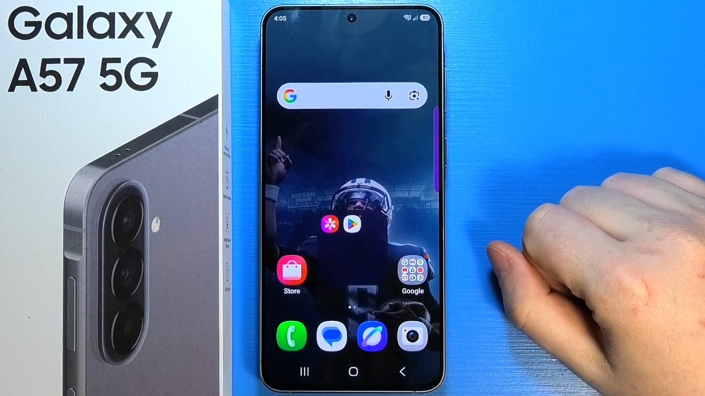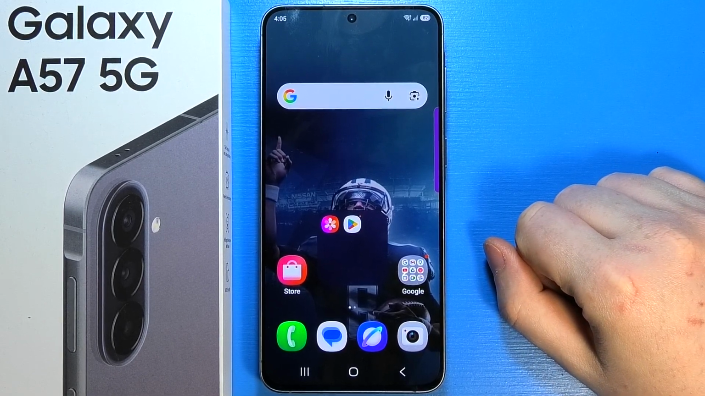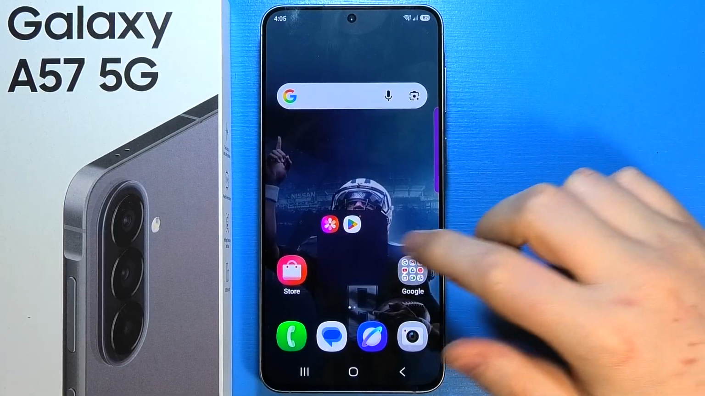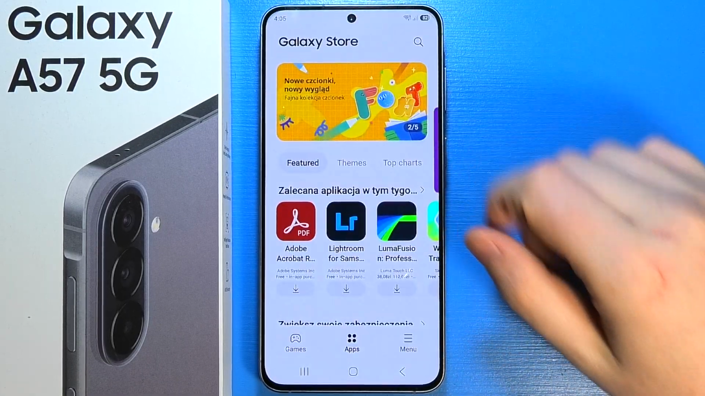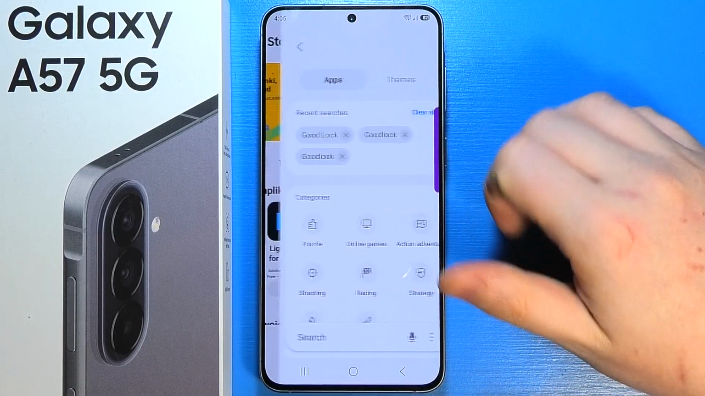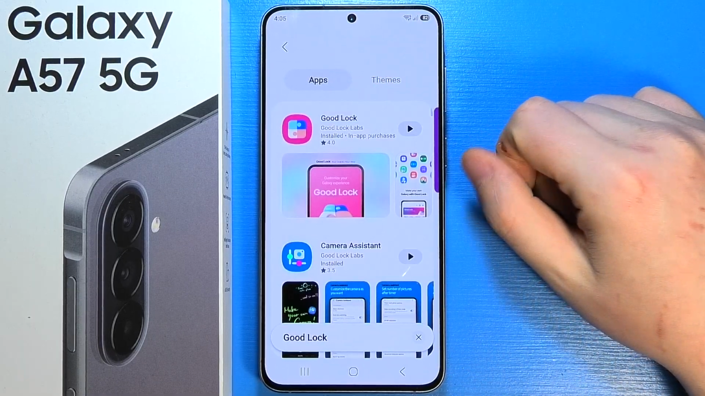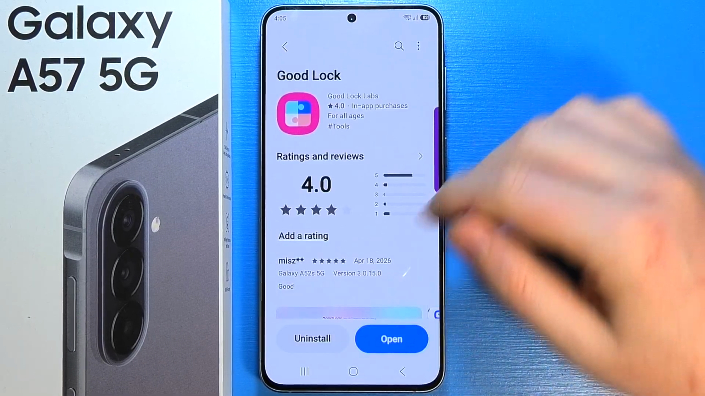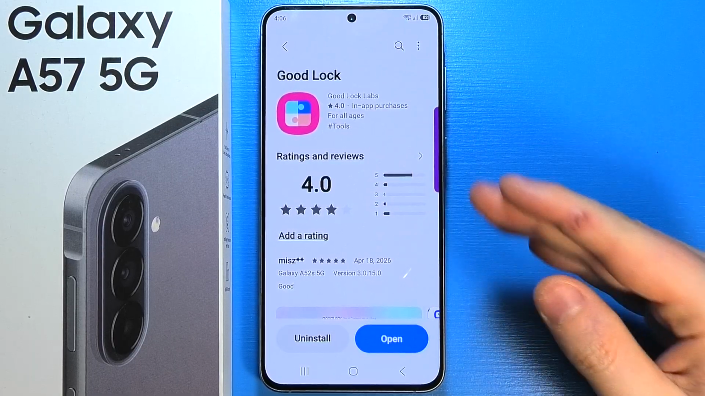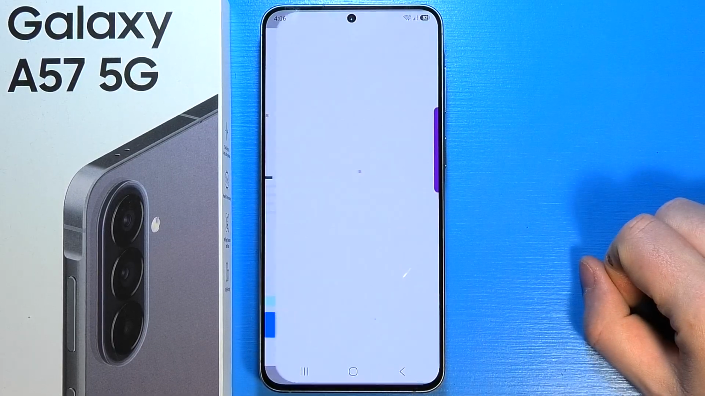To add weather effect to Samsung Galaxy A57 5G, first of all, you will need to download an app called Good Luck from Galaxy Store. This app will basically unlock different plugins. So this is the app that you're looking for. Download it, then open it.